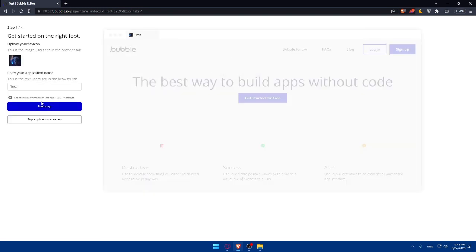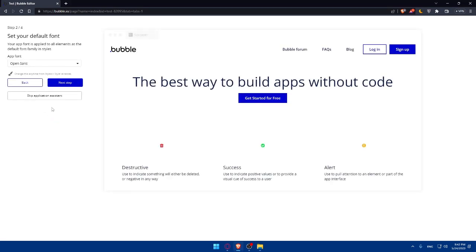And of course, we can even change the name if we want. As you can see, this is the text users see in the browser tab. As an example, let's just put, I don't know, sorcerer. And here we can simply click on next step. Of course, we can skip application assistance if we are experts and we know how to do coding and a lot of steps on our own.